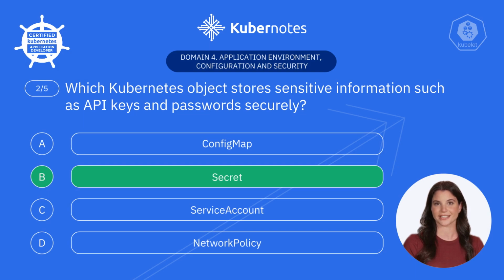Correct. It's B. Secret. Kubernetes secrets provide a secure way to store and manage sensitive data, such as passwords and API keys, preventing them from being hard-coded into application configurations.